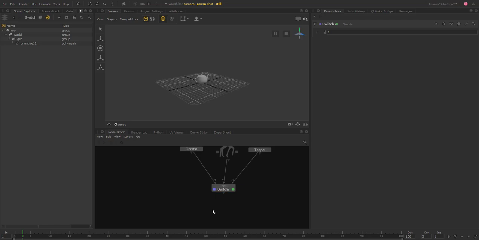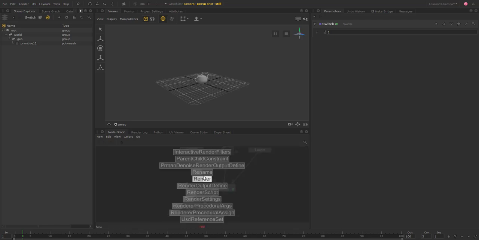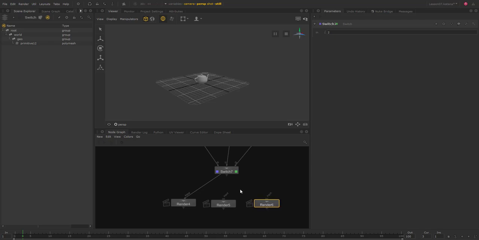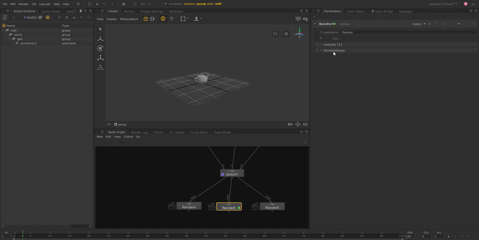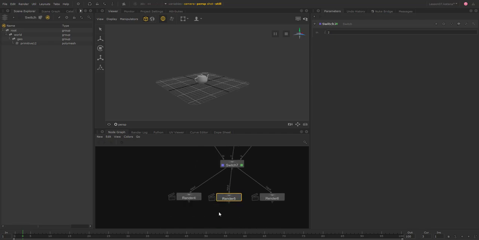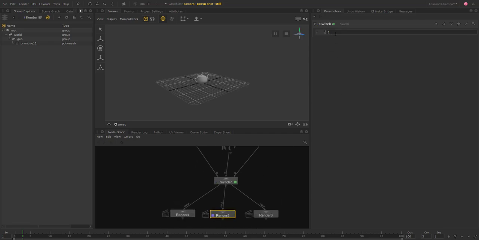So basically the concept is I want to render different geometries on different render nodes. Let's say I have three different shots for three different render nodes. Whenever I want to render the first one, I want to select the gnome, and whenever I want to render this one, I want to choose the pony. In order to do that, you have to always go to the switch node, select your inputs, and then do the render.